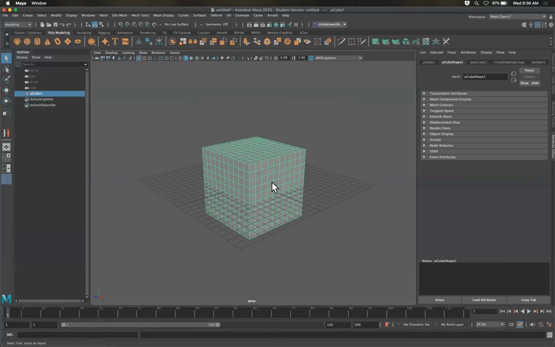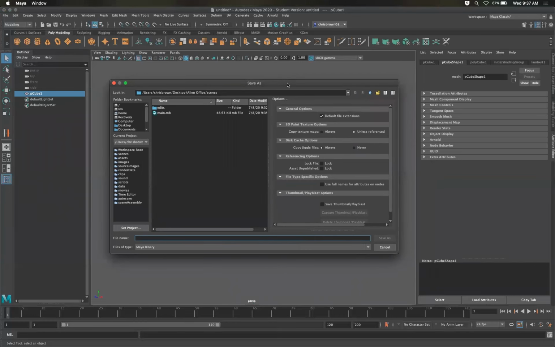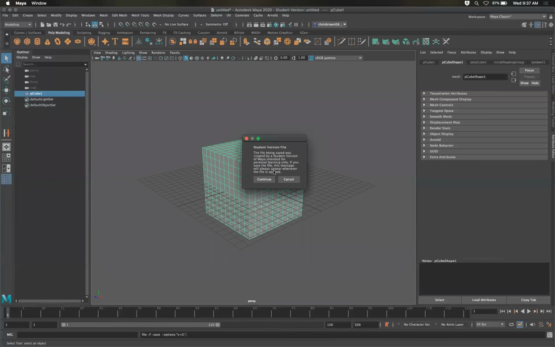I'm going to go ahead and save this, as simple as it can be. Just File, Save Scene, or Save As. Either one will do the same thing when you have an unsaved scene you're currently working in. So mine's going to be named Chris. I'm going to save the scene as, hit continue on my student version. And now I have two separate scenes.